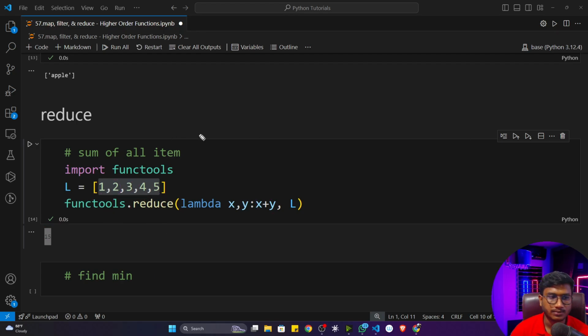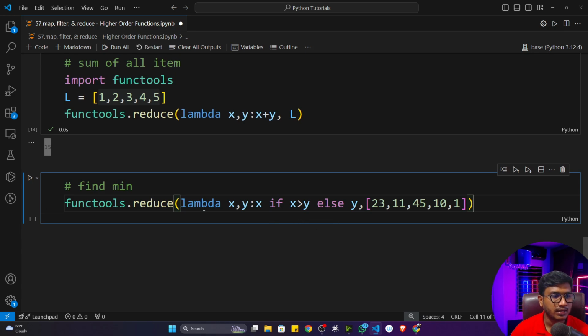So let me clear the board. Now there is another example we'll see, where we find the minimum number from a list. Here I've written the condition. So the lambda will accept two numbers, because reduce takes two numbers. It will check if x is greater than y or not. If yes, it will return x, otherwise it will return y. This is the condition I have written, and this is the list I have given.